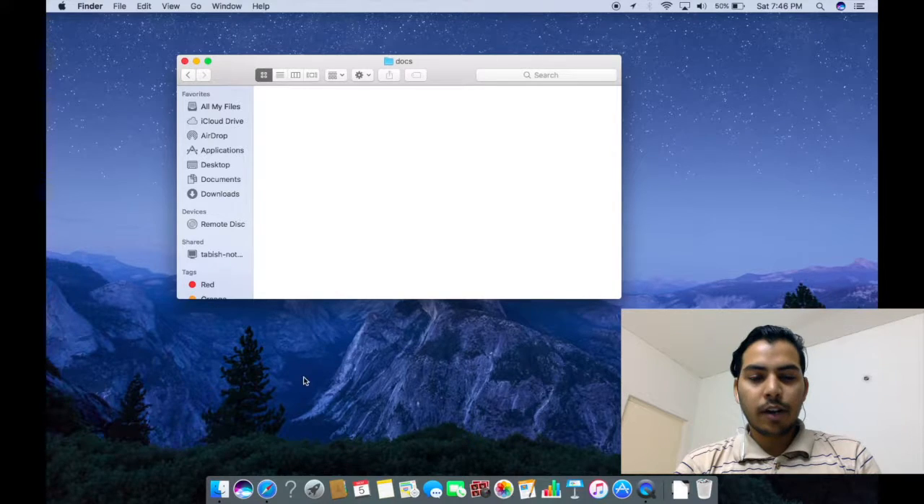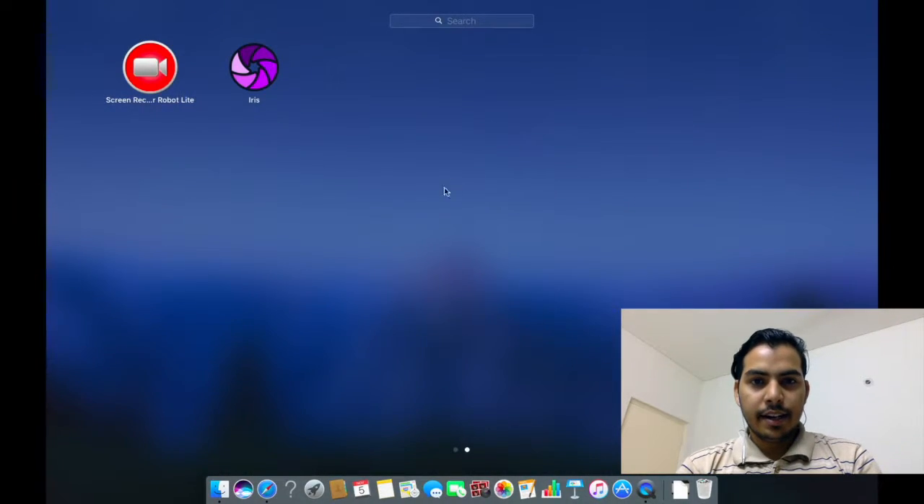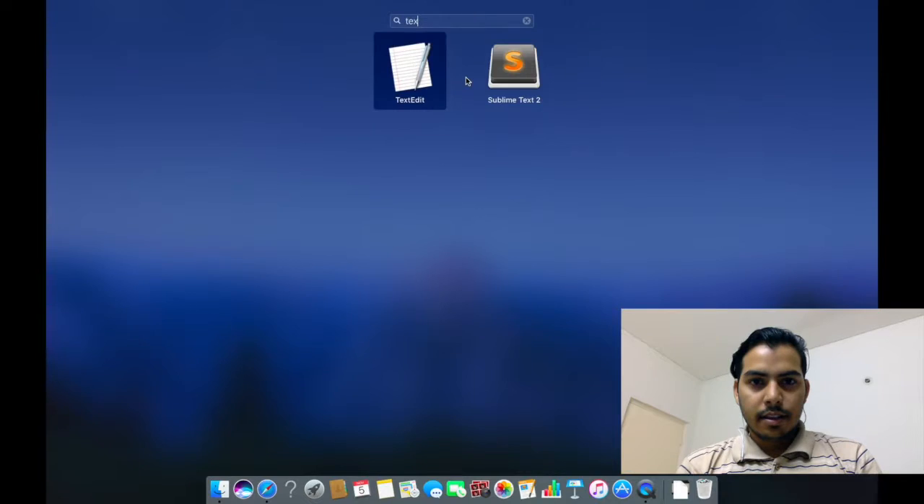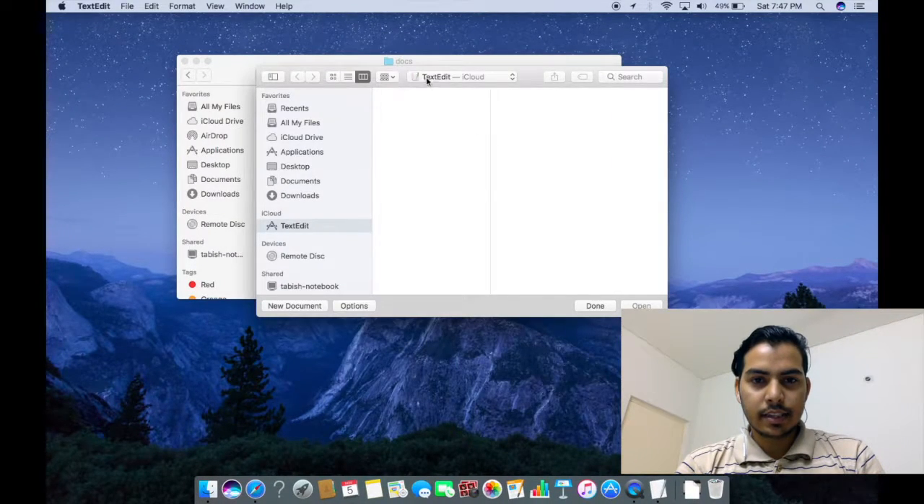Okay, now we are going to launch the default text editor for macOS. You are going to open the dash and write text, and as you can see, TextEdit is now visible. This is the default text editor. Now on my system there is an alternate text editor which is Sublime Text, and it's a third party text editor which we are not going to talk about in this video tutorial. So click on it, and this is the text editor.